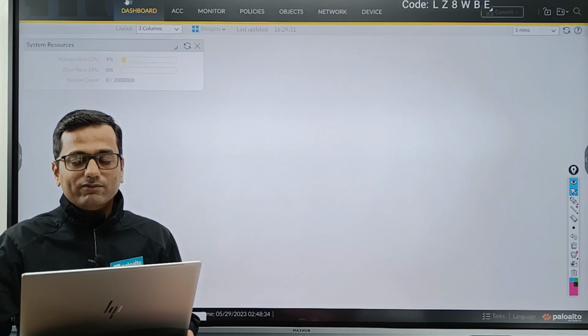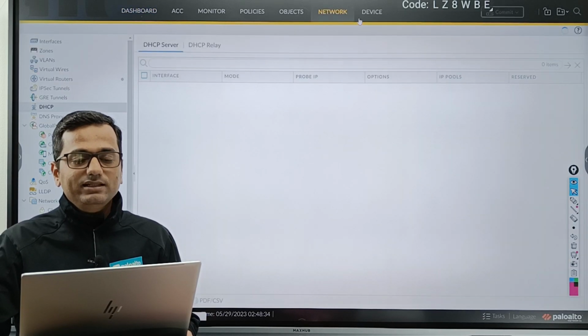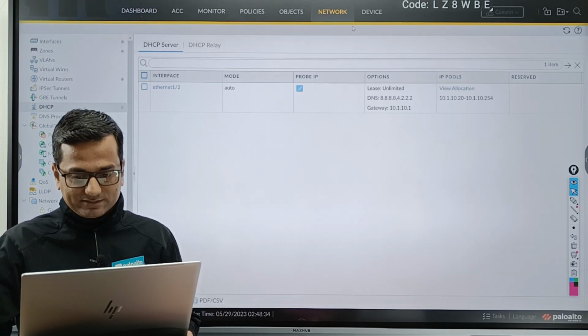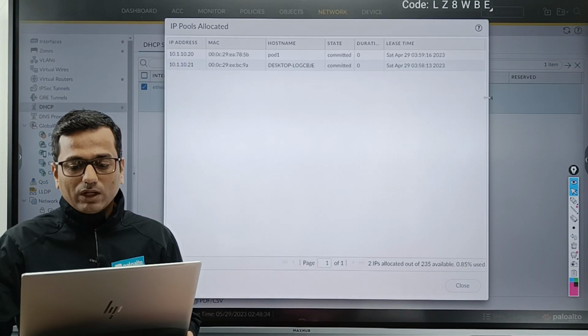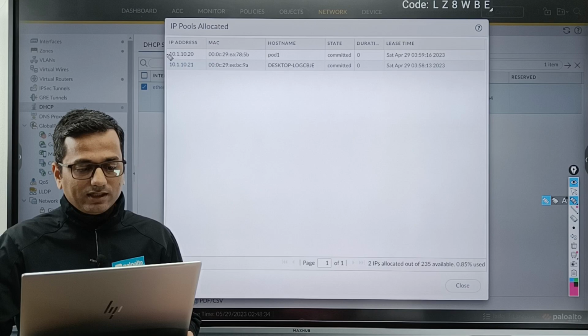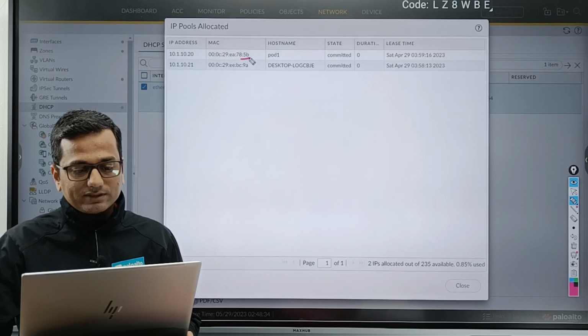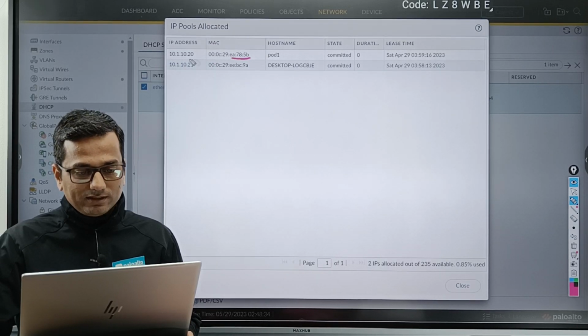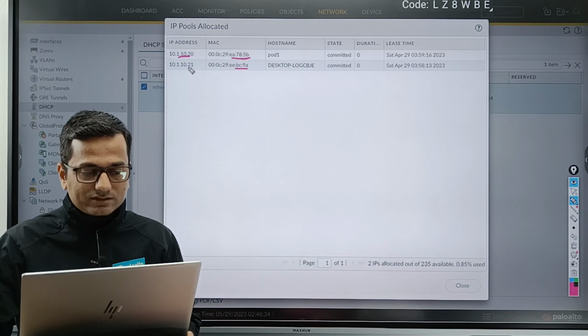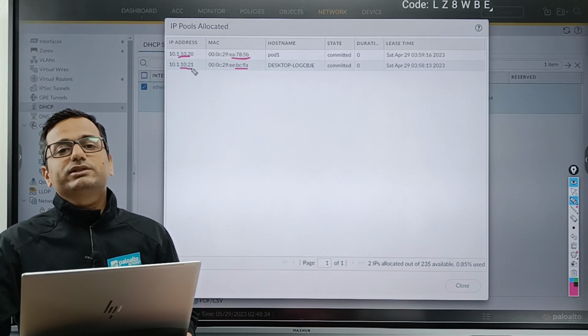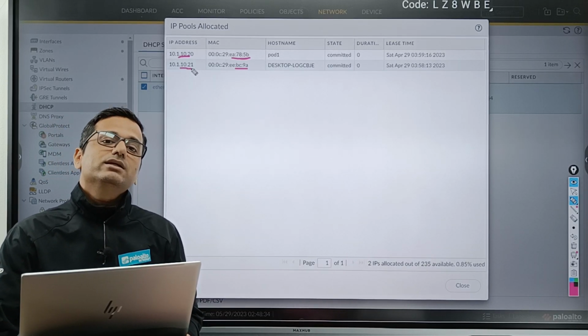So go to the Palo Alto firewall, and where do I see the allocated IP address? So go to View Allocation. There you can see the two IP addresses. One is assigned to this MAC address 78B5, which is 10.20. One IP address is assigned to BC9A, which is 10.21.